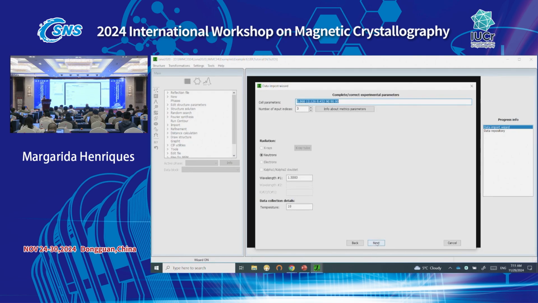So next. Here you see what is reading from your CIF file, so that you have the cell parameters. This data is neutron data, and the wavelength, because I already worked with this example, is already here by default, but you should put it yourself. So the wavelength you use during your experiment.